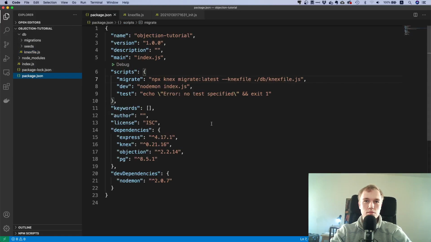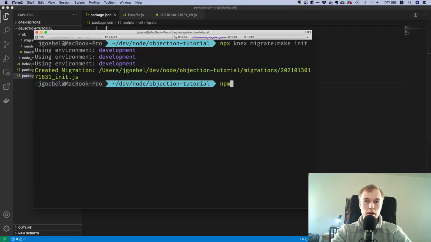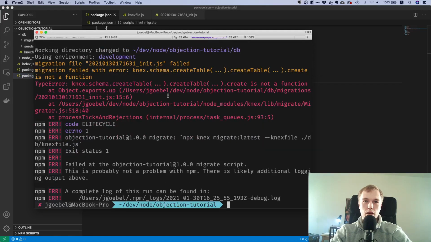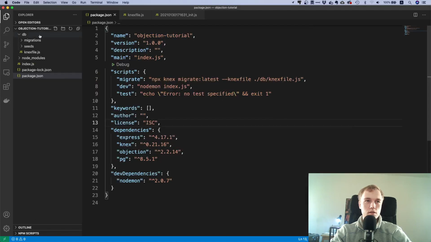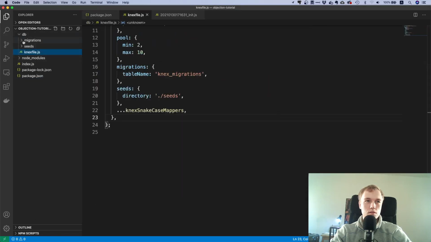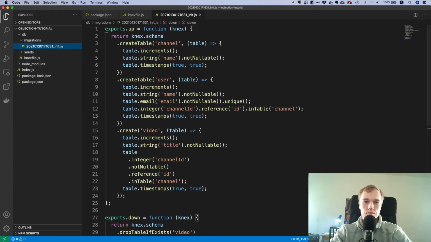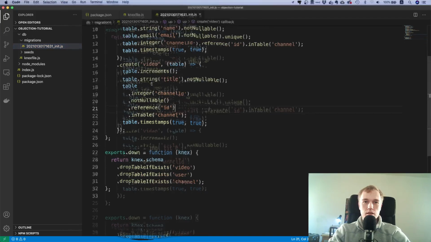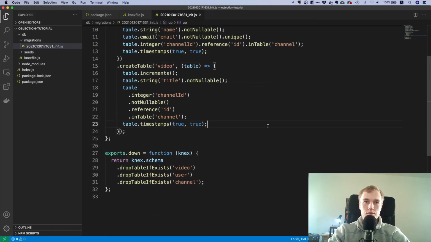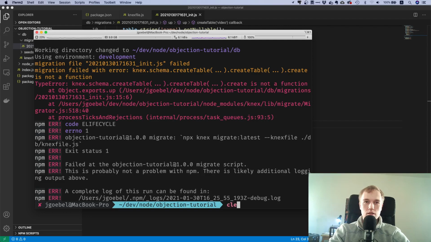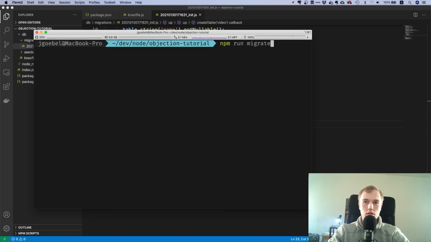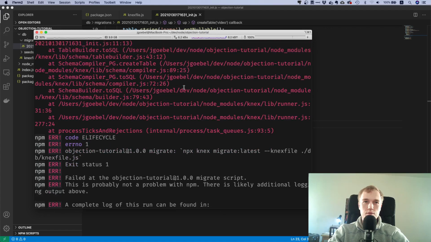Let's try to run this. Let's see what happens. So we are in here and we're just going to say npm run migrate. Oops. And you can see, oh, there's already an error, and it says it failed, it's not a function. Okay, let's go to the migration over here. Let's see what's wrong here. Ah, I found it. Sorry, this is missing. Okay, so let's clear this and let's try again. Let's see. Oops, and we get another error.